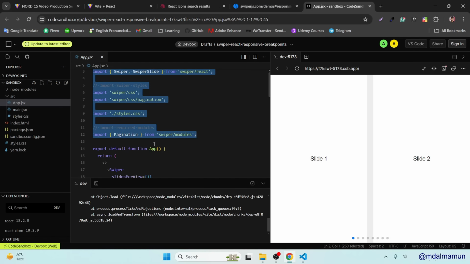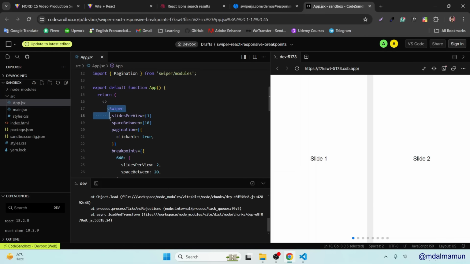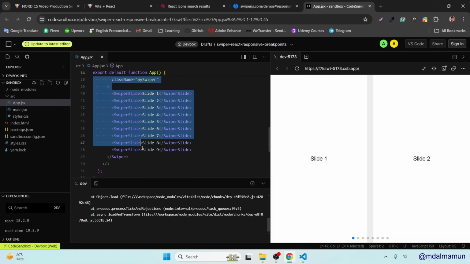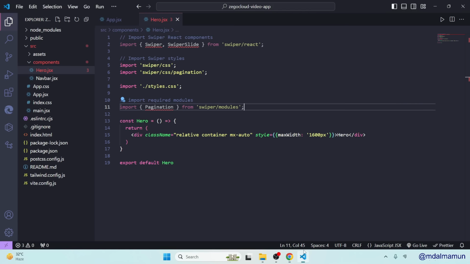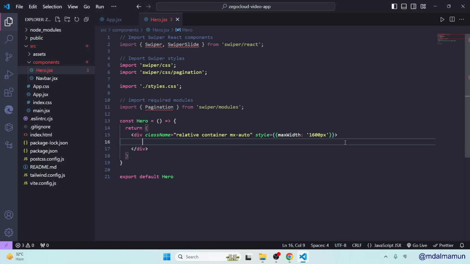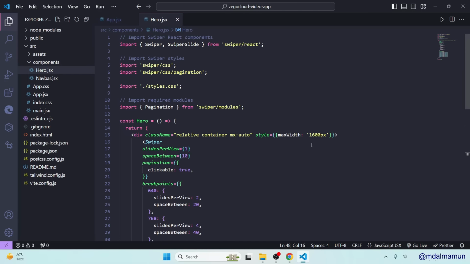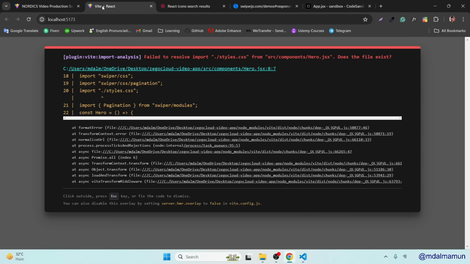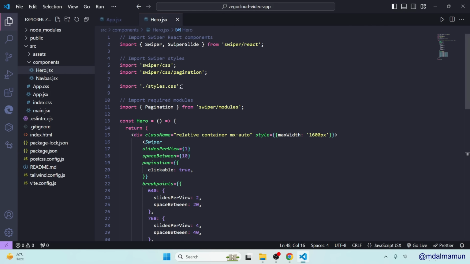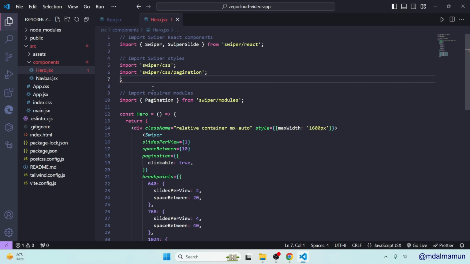After that, you will have to copy this swiper section and paste it inside this. Instead of hero, we'll paste it here. If you do this, let me check what is going to show. It's actually showing an error. We are importing every CSS, and we don't have style.css, so we'll remove this style. Okay.